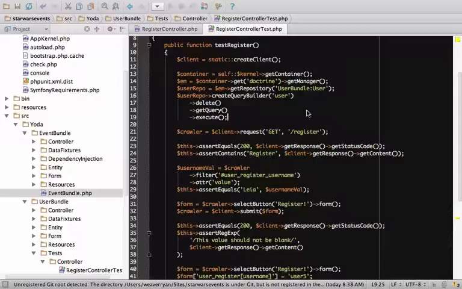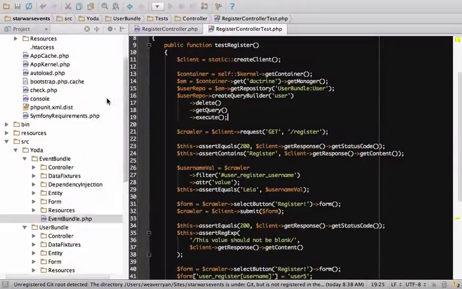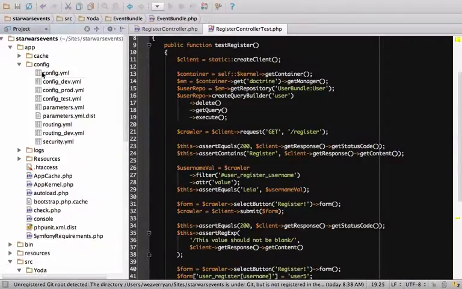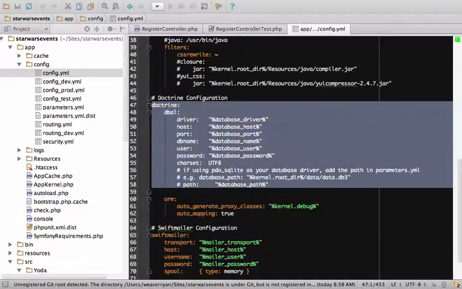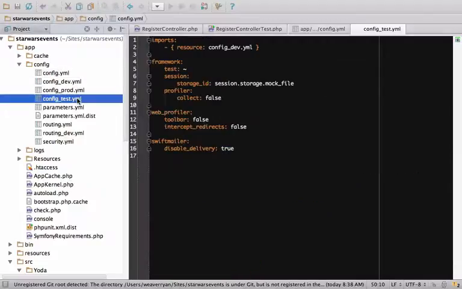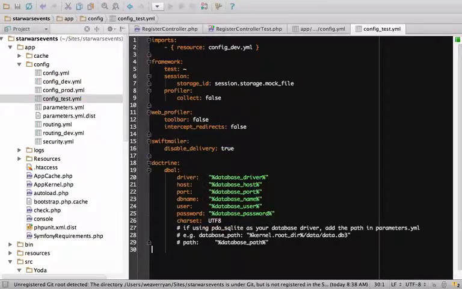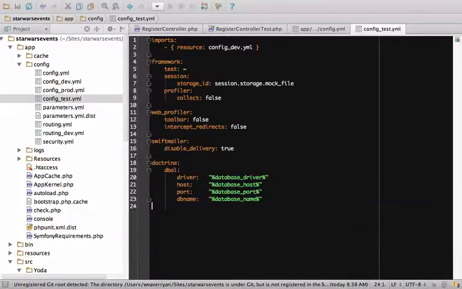When we run our tests, it's emptying the same user table we're using for development. That's kind of annoying. Instead, let's use two different databases, one for development and one that's used only by the tests. Open up the main config.yaml file and find the Doctrine database configuration. Copy and paste it into the config_test.yaml file. But remove everything except for the DB name option.